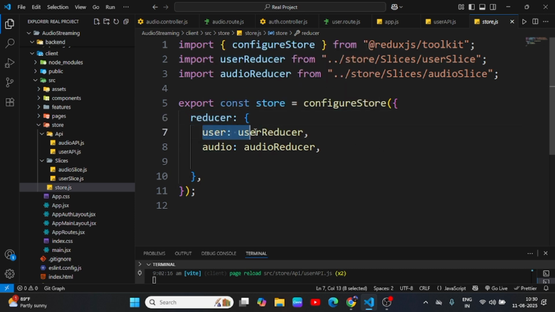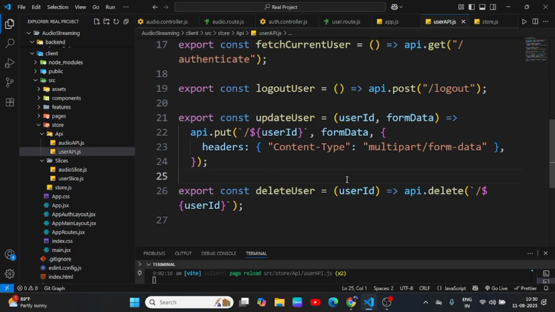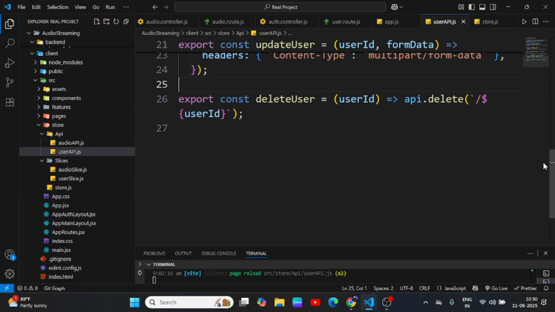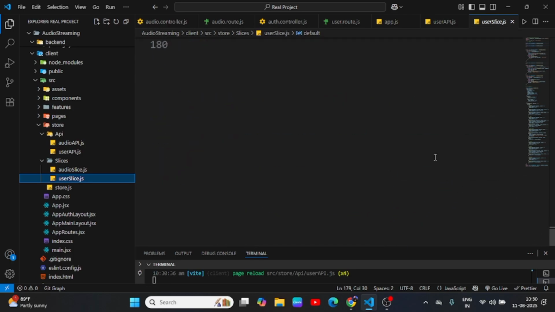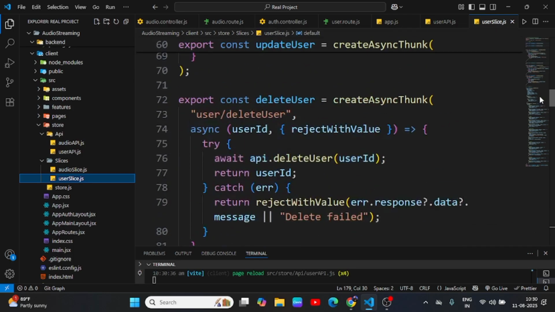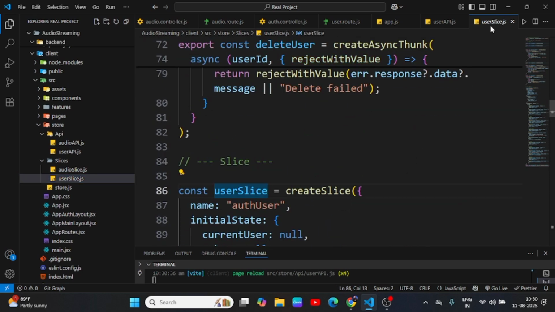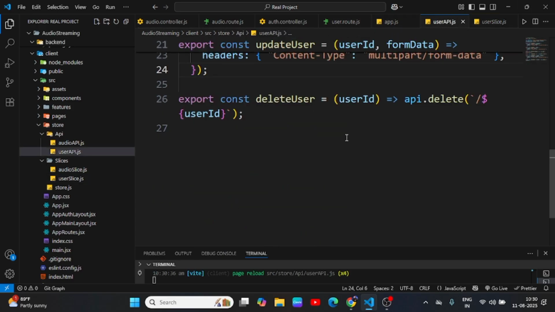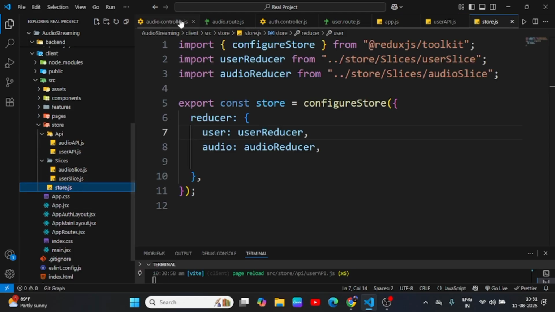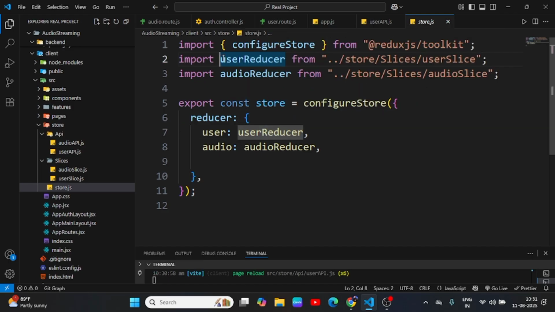So we already created these reducers. These reducers come from userSlice. Yes, userSlice. User reducer. This user reducer, right?